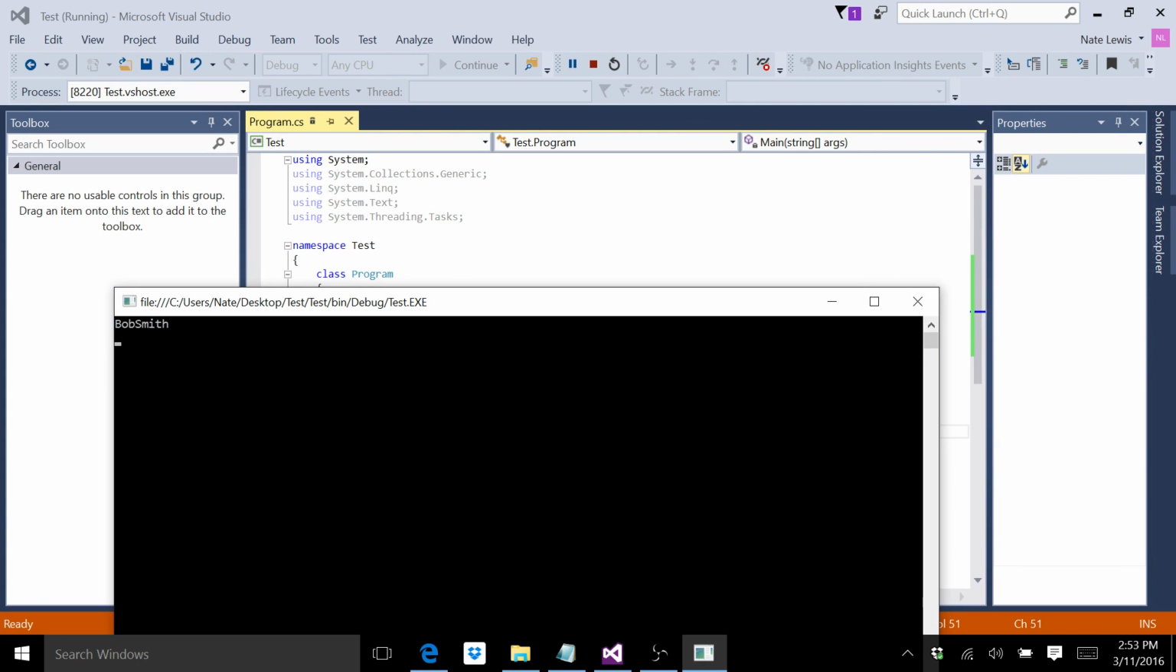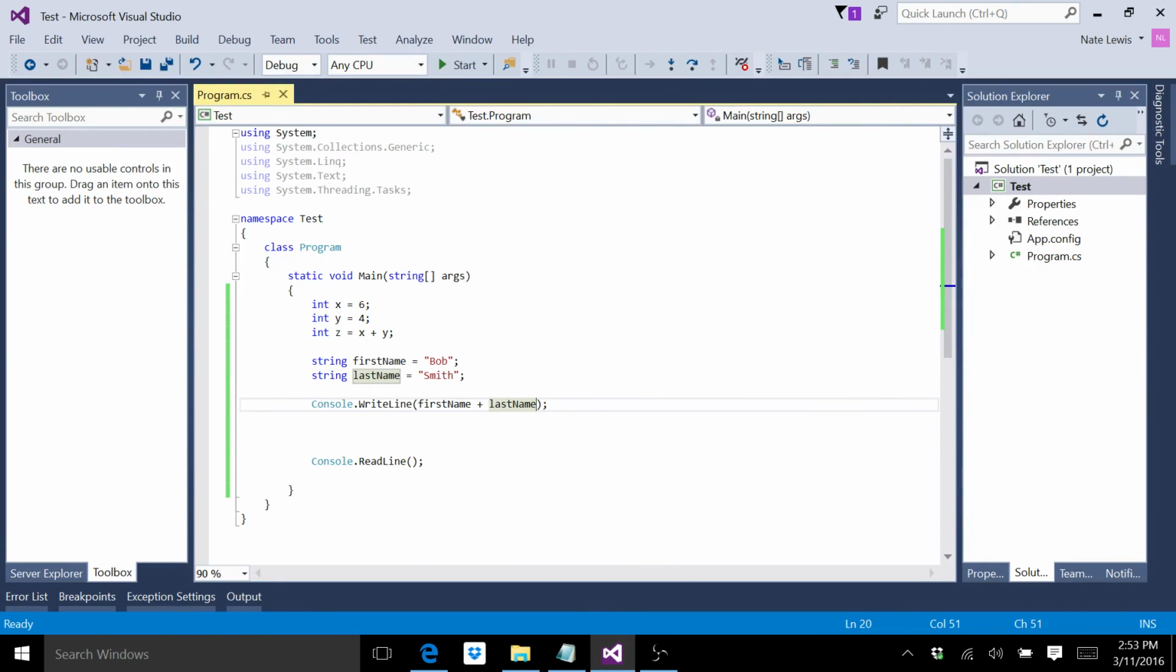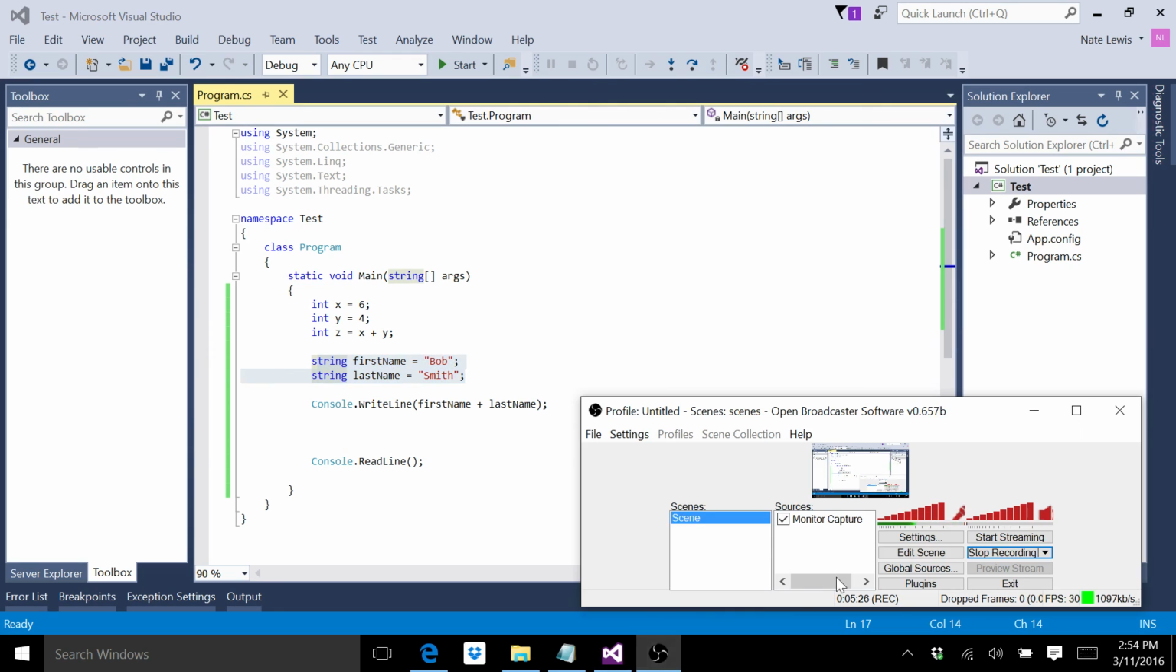So that's how you can add things together, add your variables together. You can use these operators: plus, negative, and divide and subtract. There's one other called modulus, which I'm probably going to cover in the next video. So let's just move on to the next video.